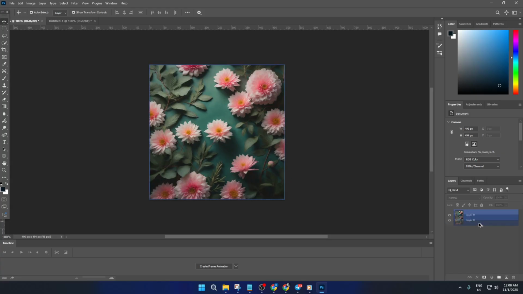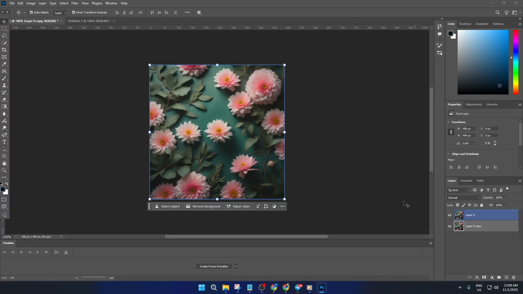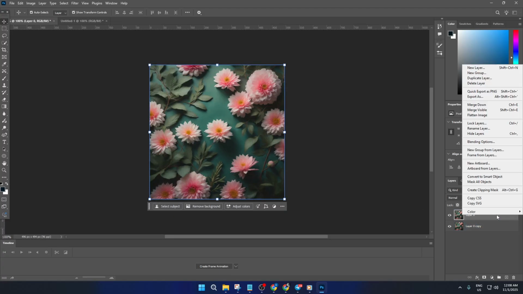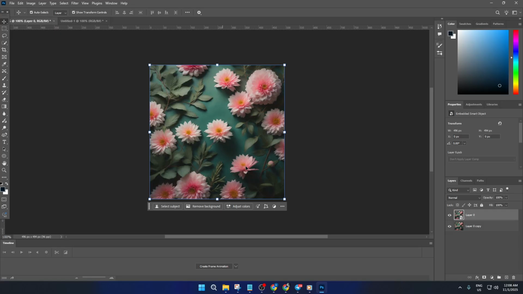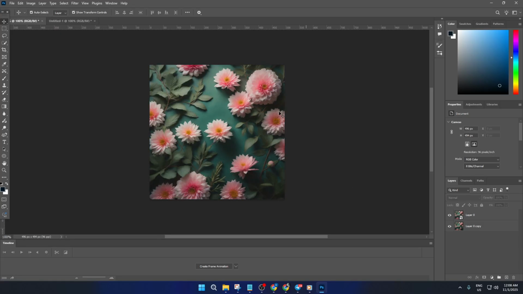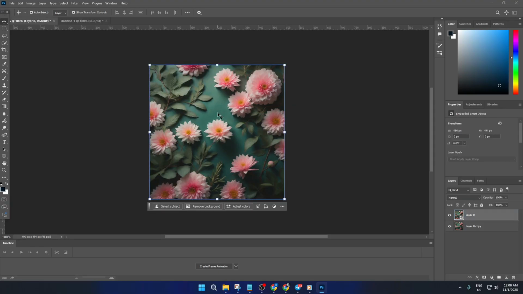Before we apply the blur, I highly recommend converting your layer to a smart object. Here's why: it's like giving yourself an undo button for your blur effects. Instead of locking yourself into a permanent change, smart objects allow you to adjust, fine-tune, or even completely remove the blur later on without damaging your original image. To do this, just right-click the layer in the Layers panel and select Convert to Smart Object.